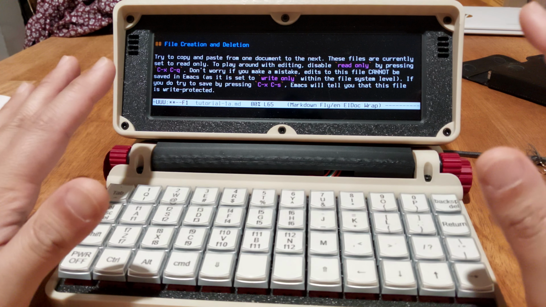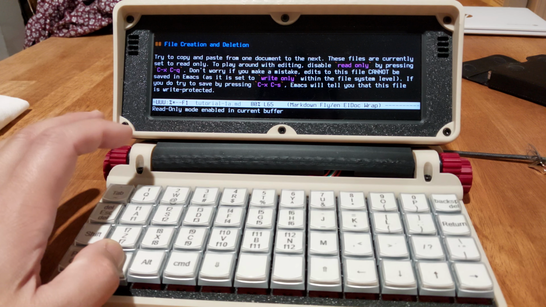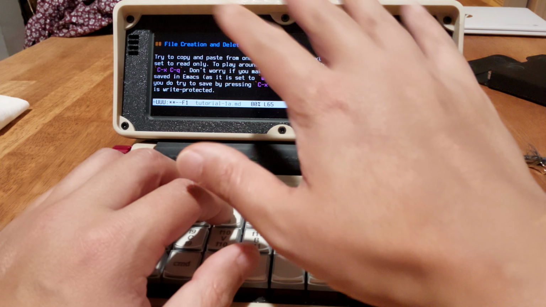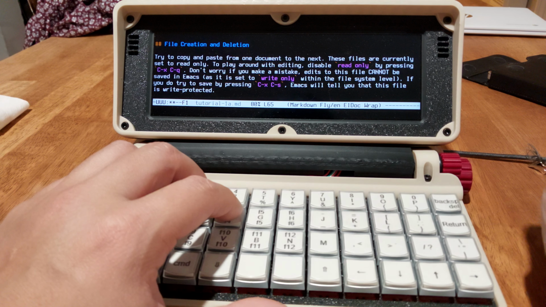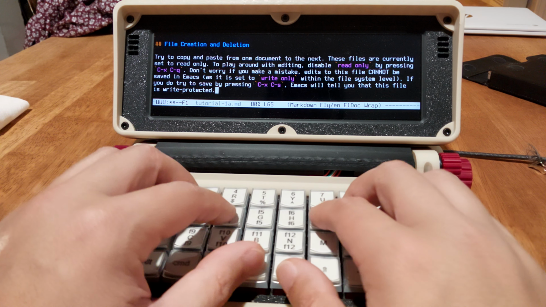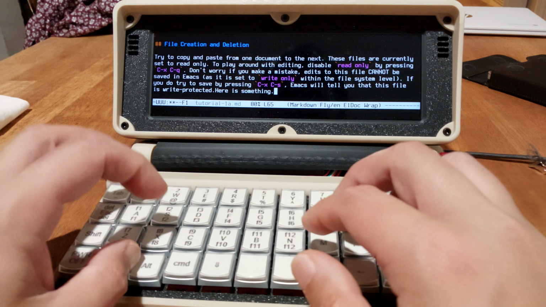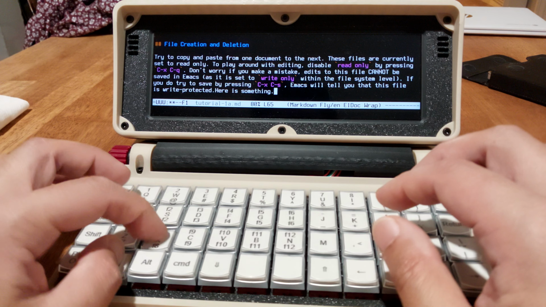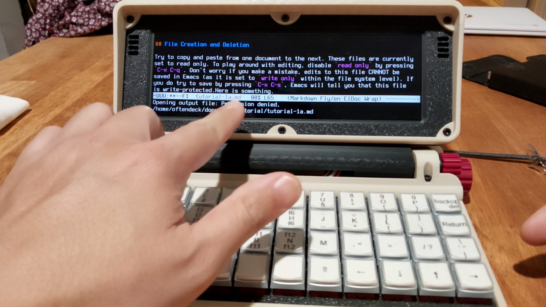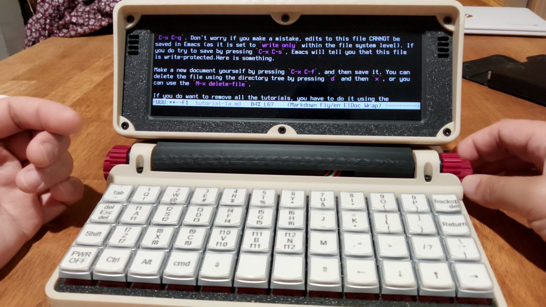This file was originally read-only, but I turned read-only off by going CX CQ. And the good thing is that this file is write protected from the Linux level. So even if you try to save, so here is something, and I try to save by going Control X, Control S, and I write yes, permission denied. So you can play around with this, and you don't have to worry about ruining this document.